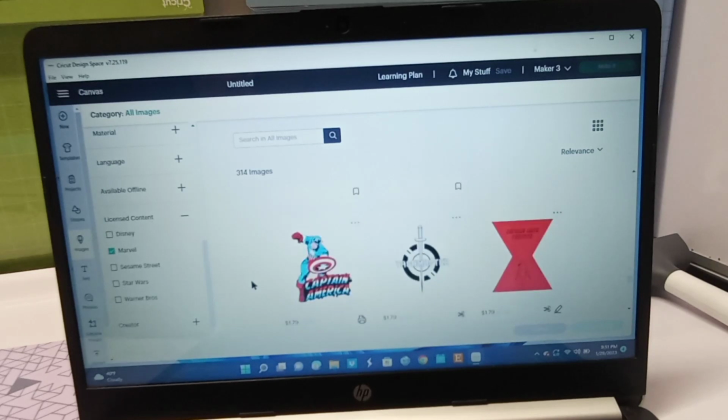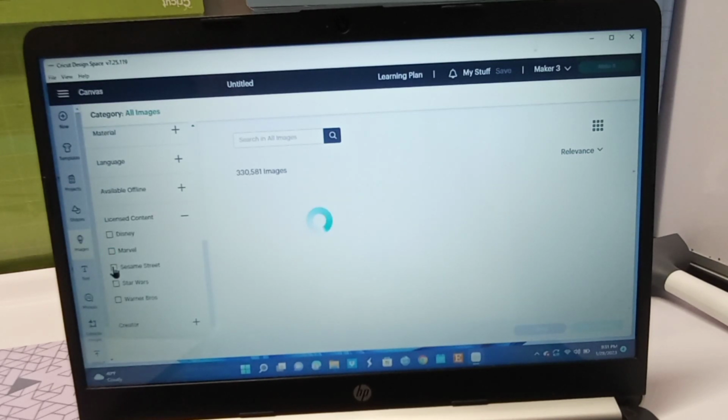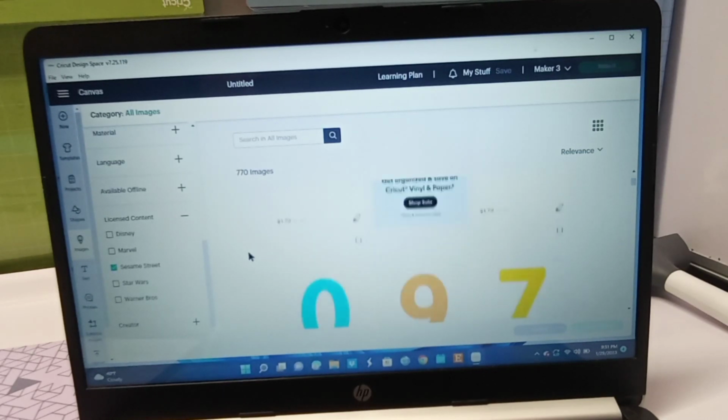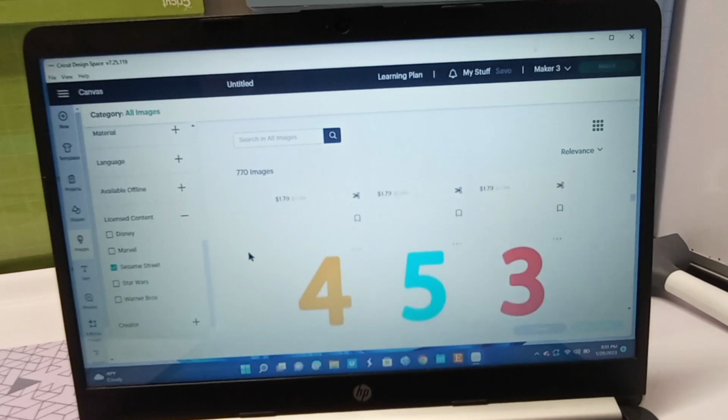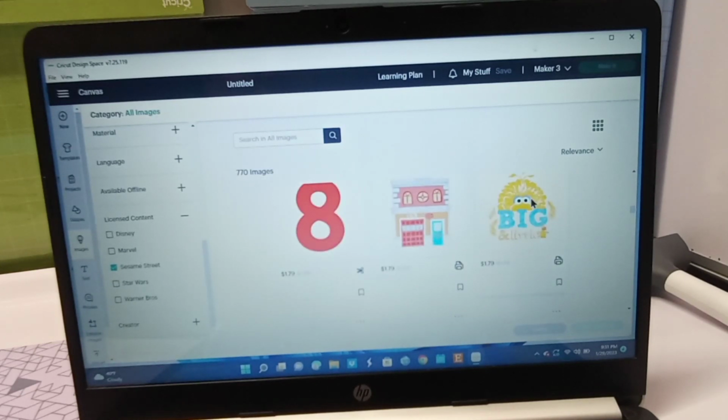But yeah, so there's a lot of content on this side that you can look at. Now we can click on that and then go to Sesame Street. And all of the numbers and shapes. I really like this, that it has all of this stuff. Look at Big Bird. Isn't he cute? So we have that.